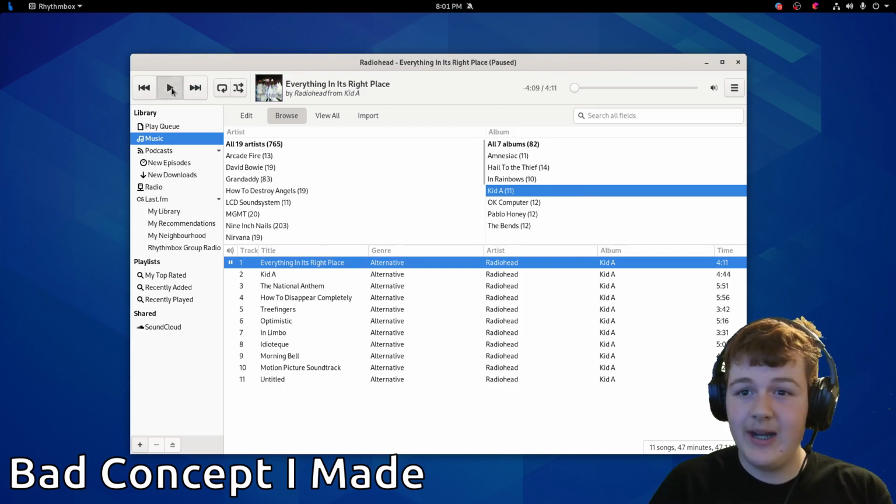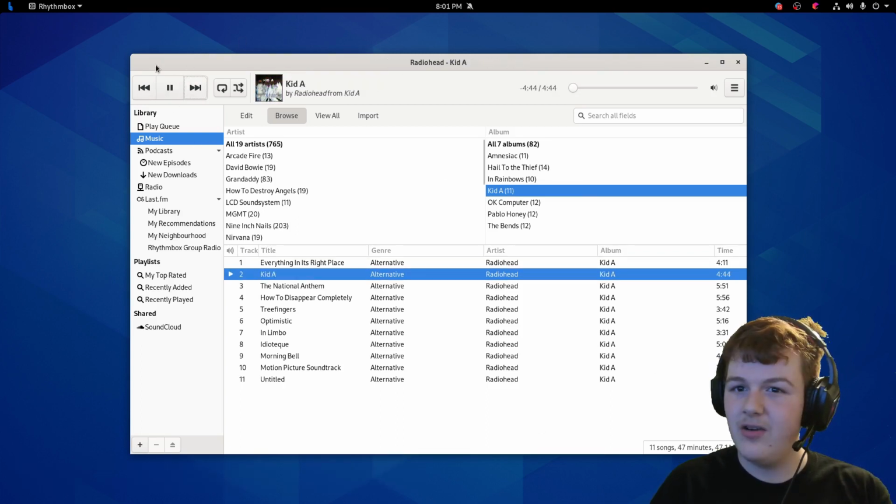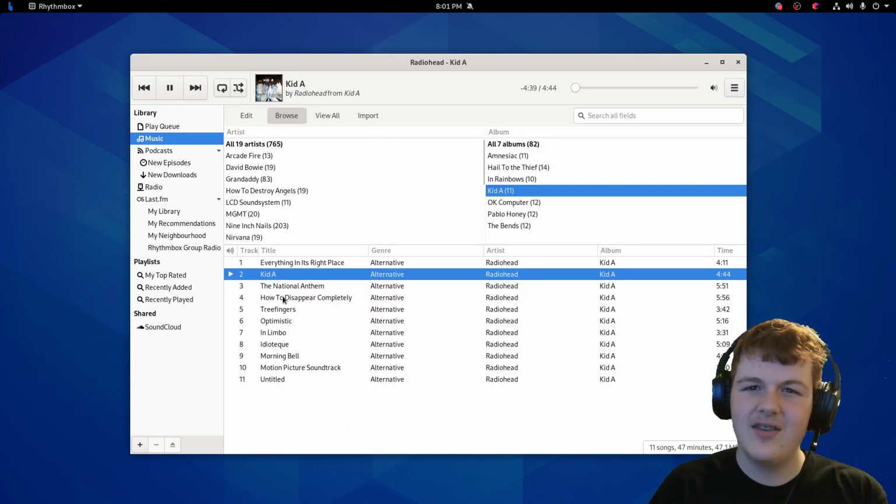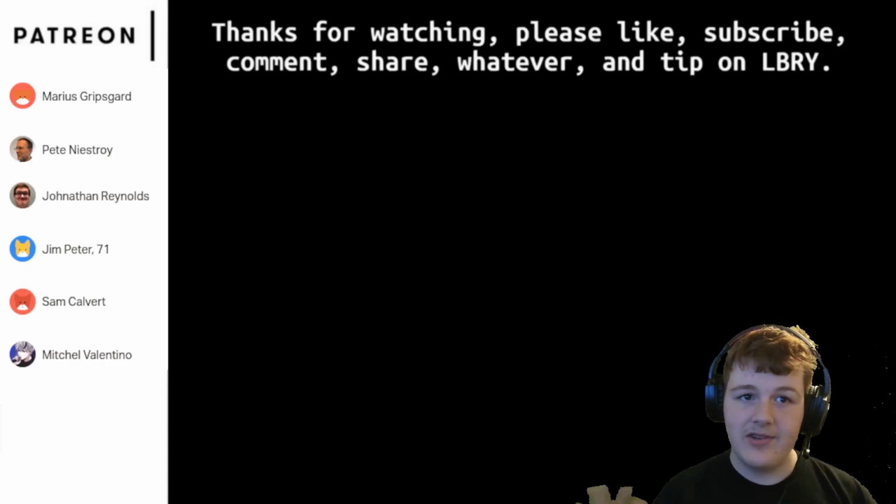because like I said earlier, the queue system is really confusing because playing an album doesn't put all of the next songs in the queue, but right-clicking a song and setting it to play next does. So that is a little bit confusing. And yeah, that's the video.